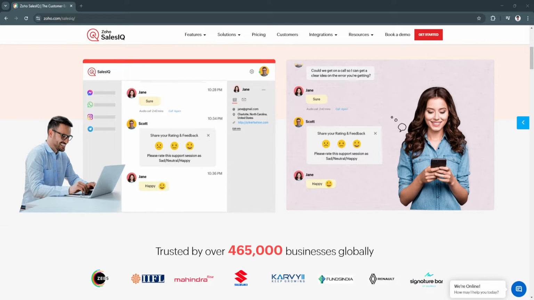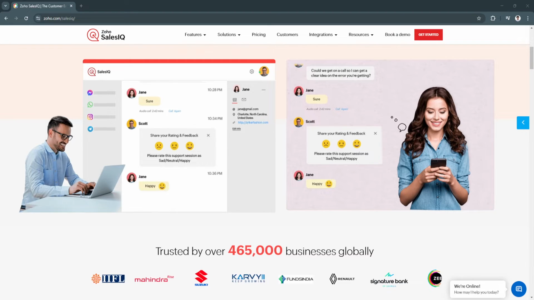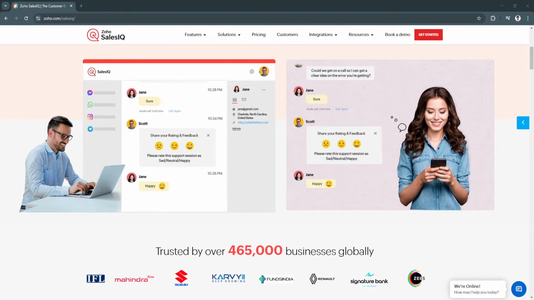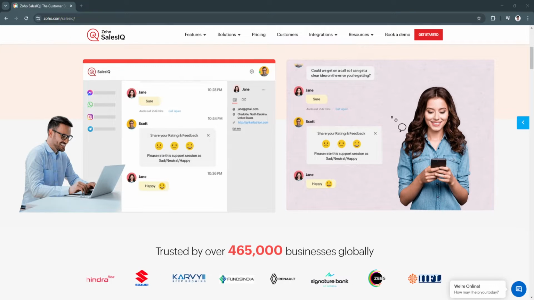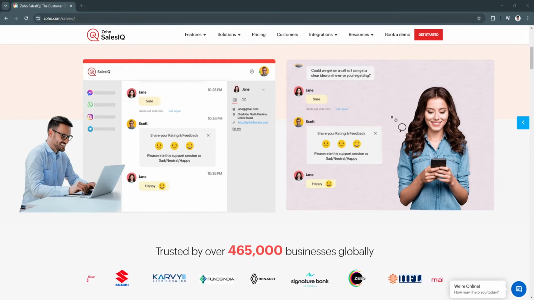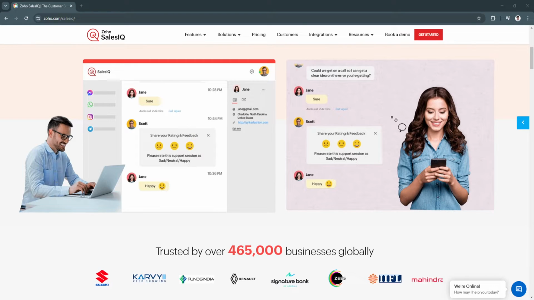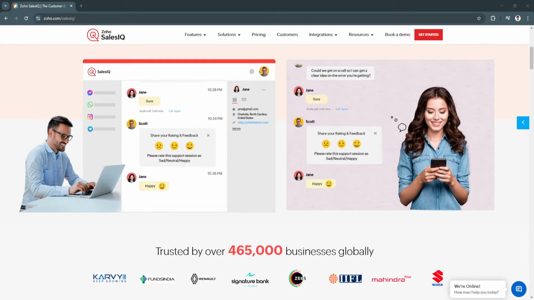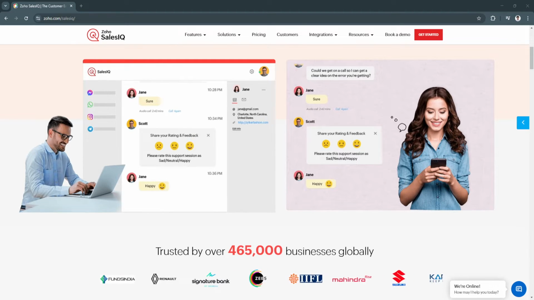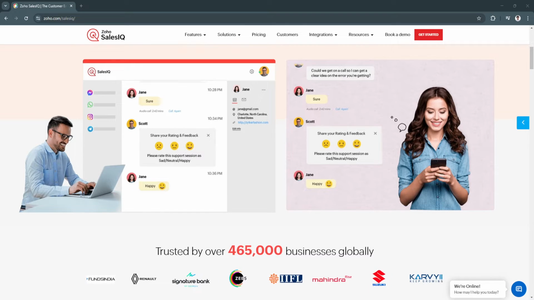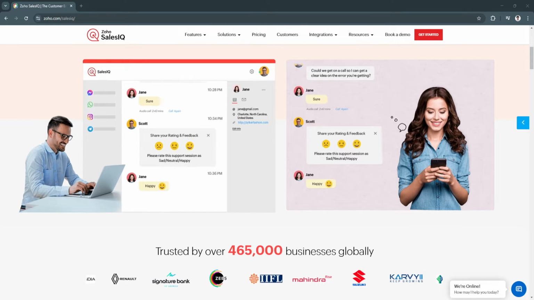single platform. In this tutorial, we'll walk you through the step-by-step process of setting up and using Zoho SalesIQ's chatbot features. Whether you're new to chatbots or looking to elevate your customer service game, this guide will equip you with the knowledge to maximize your investment in this powerful tool.